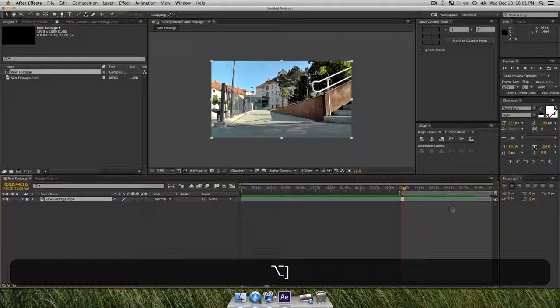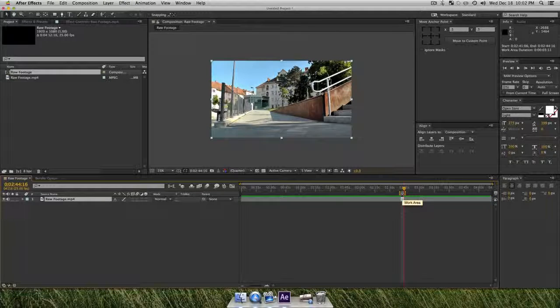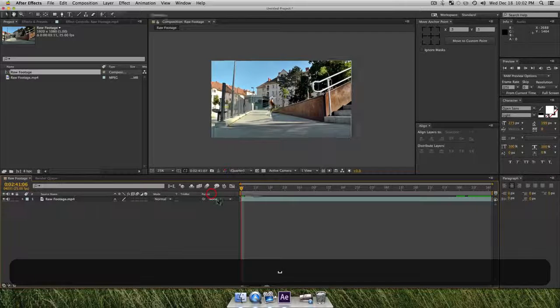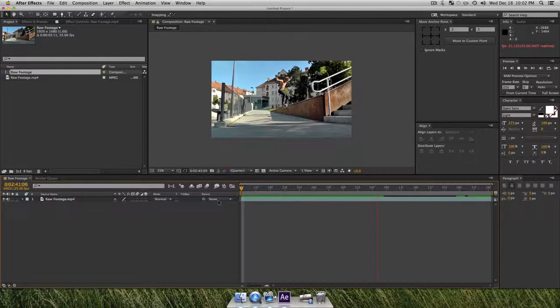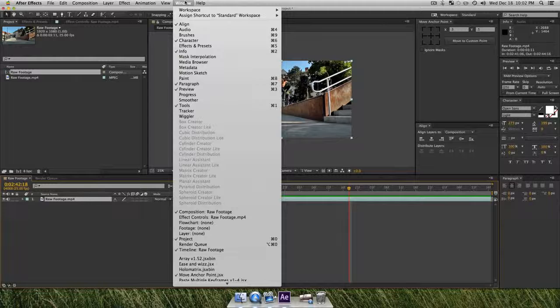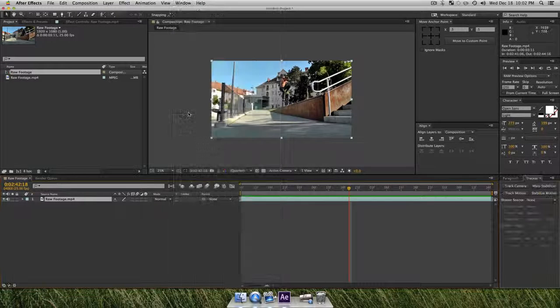I'm just going to do Alt right bracket, and then I'm also going to press N on my keyboard to set my work area. Right click the work area and choose trim comp to work area. Click that, and there we go. I got it cut up. So it's basically just the segment I want to track, which is probably going to be helpful for our video.